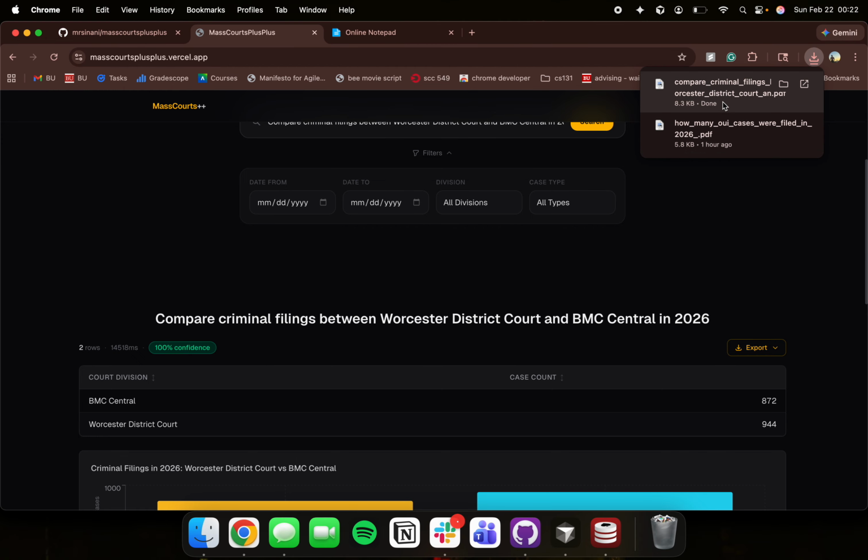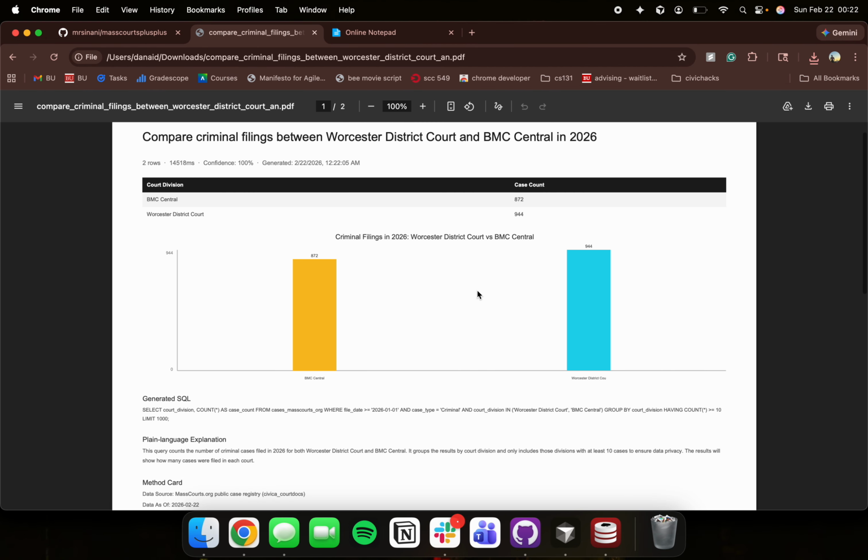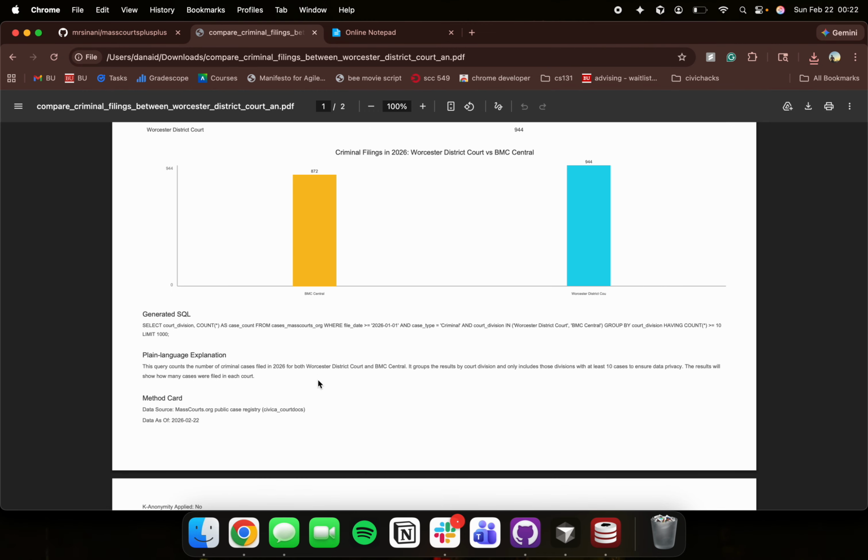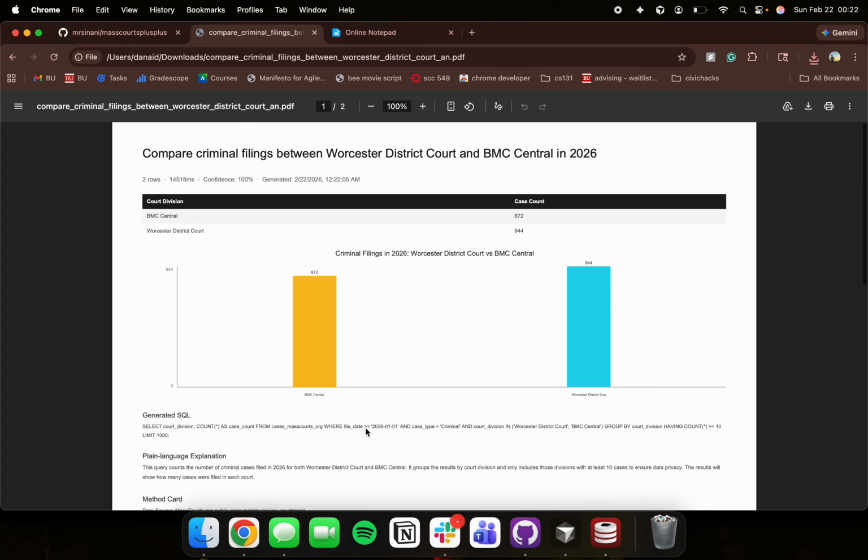So I'm going to export it as a PDF and show you guys what it looks like here. It's basically a way that we can print the document and show everything.